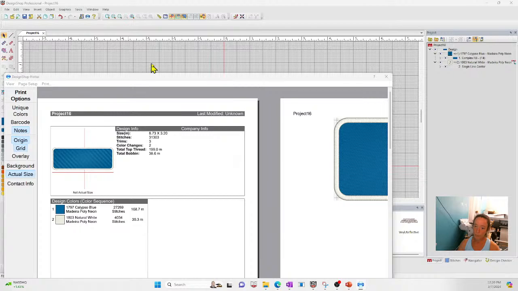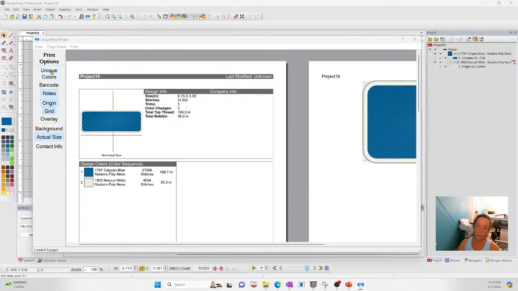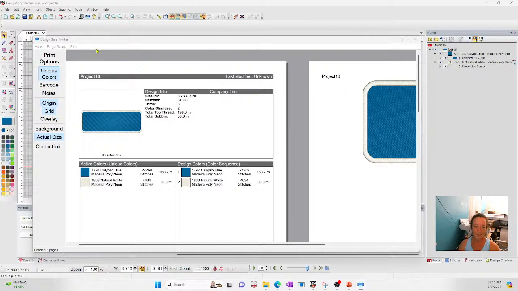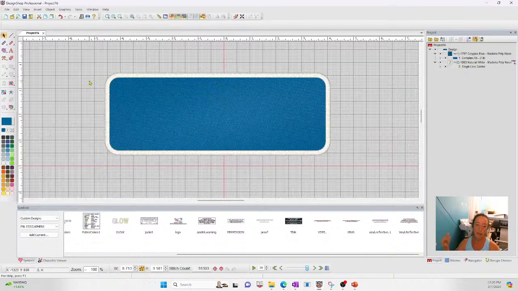There we go. All right, so over here, if you want to just print the design, you can set all the different options over here. If you want the origin to print, you have to have it on the screen and then you can turn it on. Same with the grid. If you want that on, you turn it on over here. Okay, so it's just a matter of playing with the settings here. See, now it's got the origin on there. So it's really just changing the settings on there for when it goes to print.